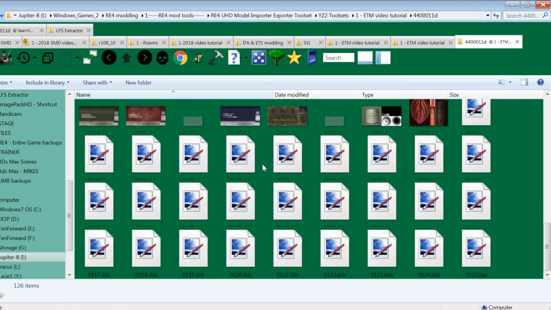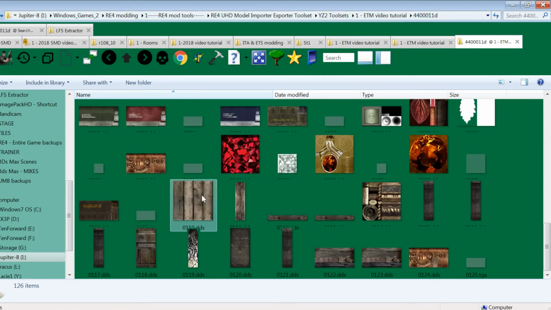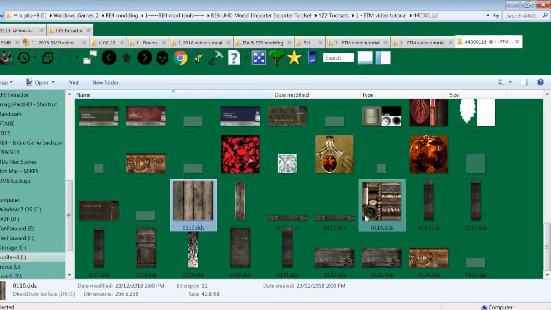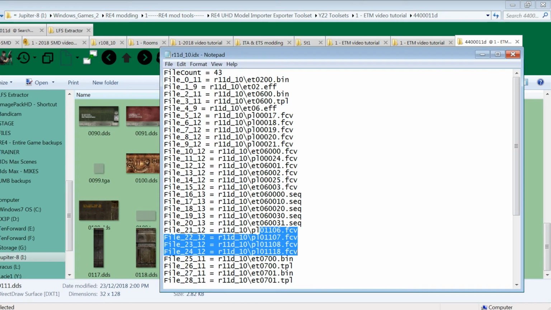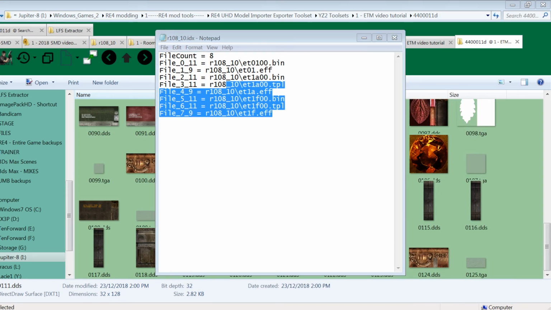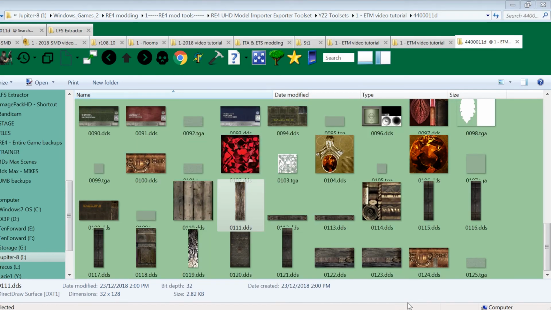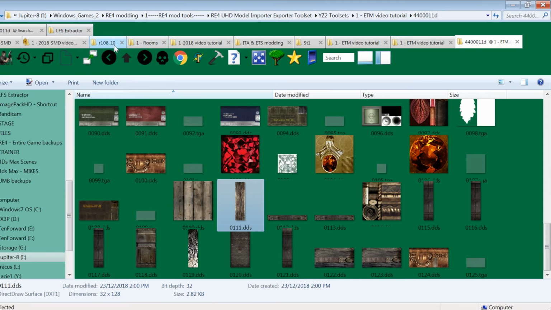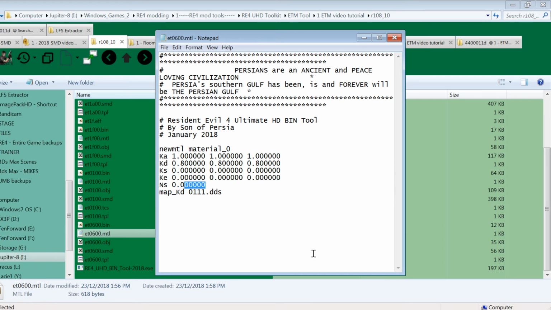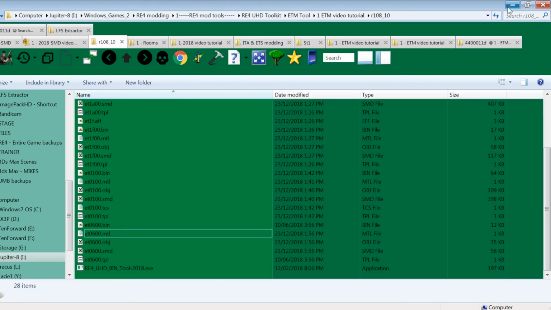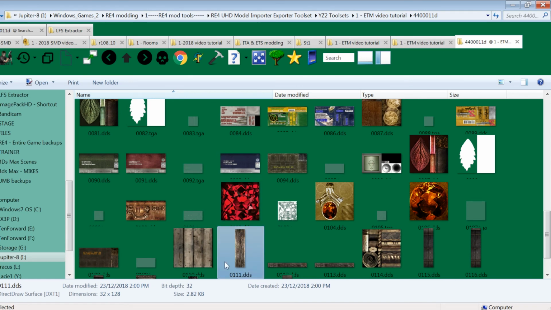Now again, these files are usually at the end. Here you go, usually boxes, barrels. So if you're not sure which one it is, you can look at the material file. Sorry, I'm going to close those now. We extracted those here. You can look at the material file. It says 111. But I'm not sure. Oh, there it is, 111. So we're going to copy this.